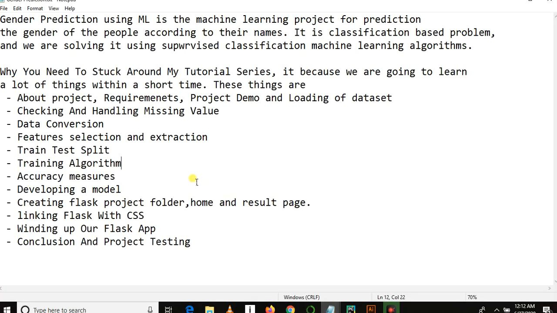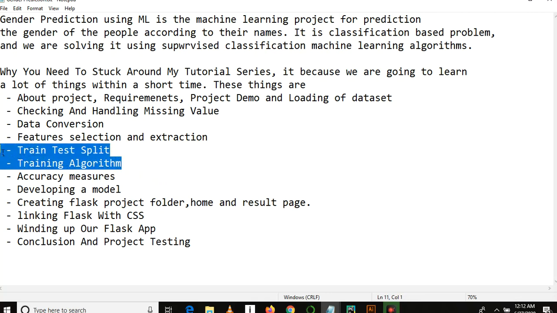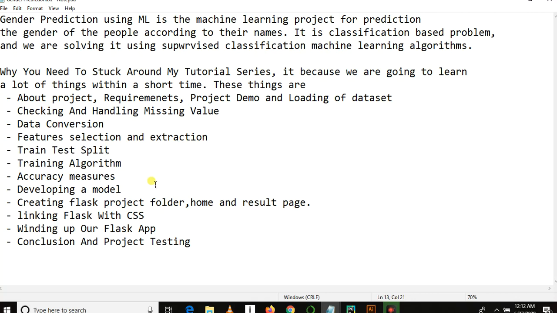In our fifth video, we'll learn how to do train and test split, where we divide our dataset into train and test groups, and how to fit or train an algorithm. So our fifth video will cover these two parts: dividing the dataset into training and test groups, then training an algorithm.